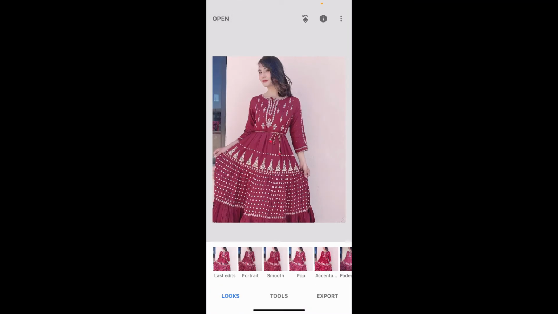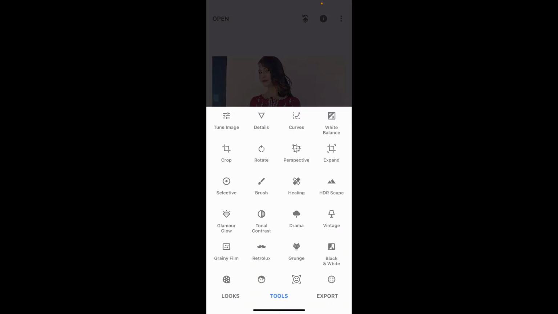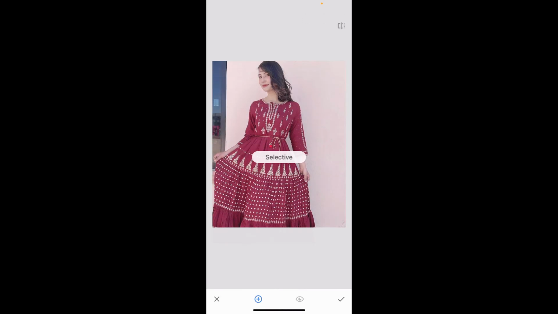After you've imported an image, go to the bottom of the screen and tap on the Tools button. Inside Tools, click on Selective. After tapping on Selective, go ahead and pick an area where you'd like to adjust the specific color within the image.